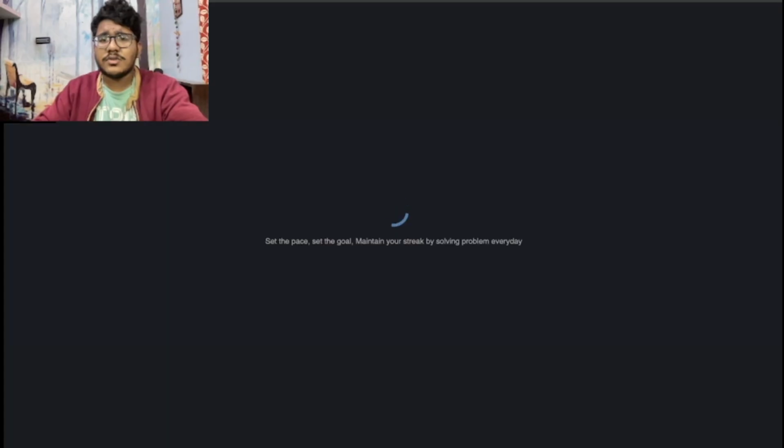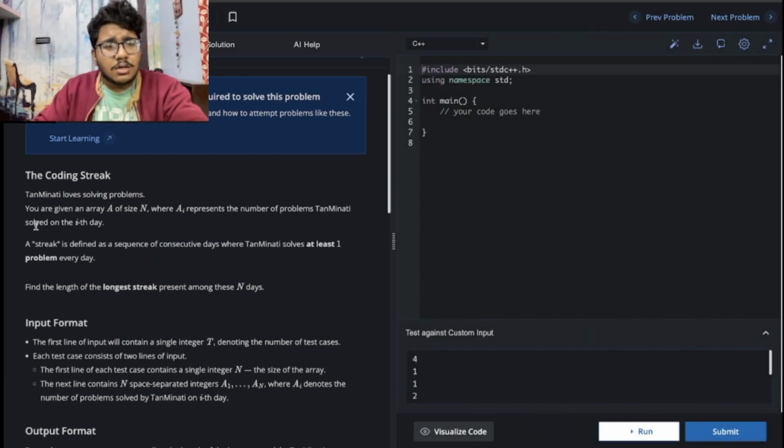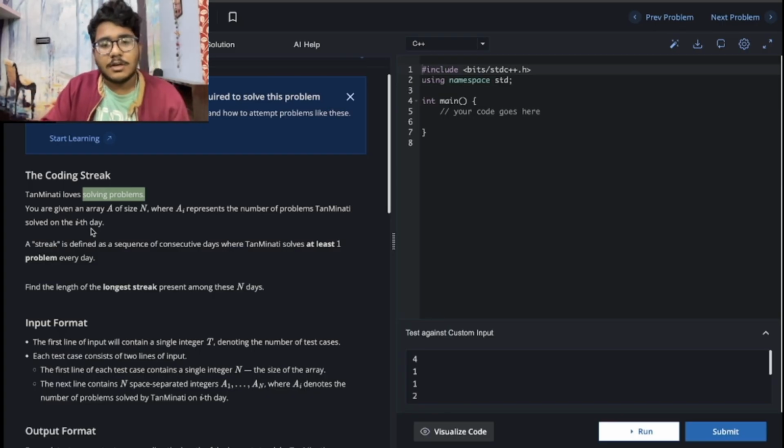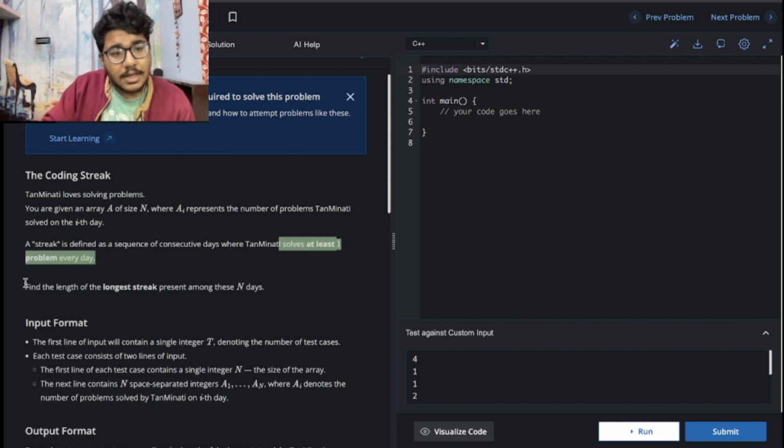Okay, so it's the Coding Streak. Let's just avoid the complicated names. A person loves solving problems. You are given an array A of size n, where A_i represents the number of problems solved on the ith day. A streak is defined as a sequence of consecutive days where the person solves at least one problem every day. Find the length of the longest streak present among n days.